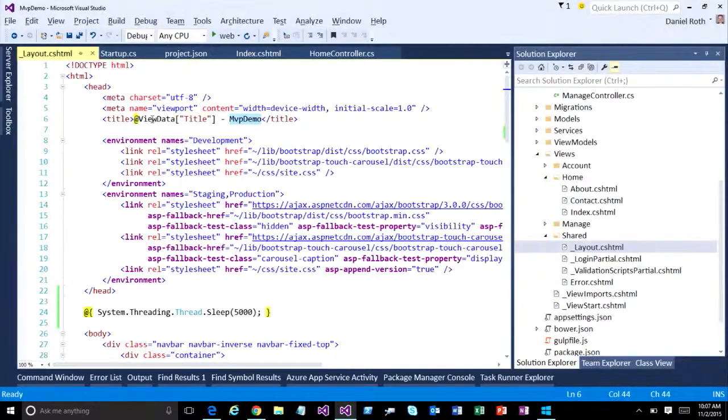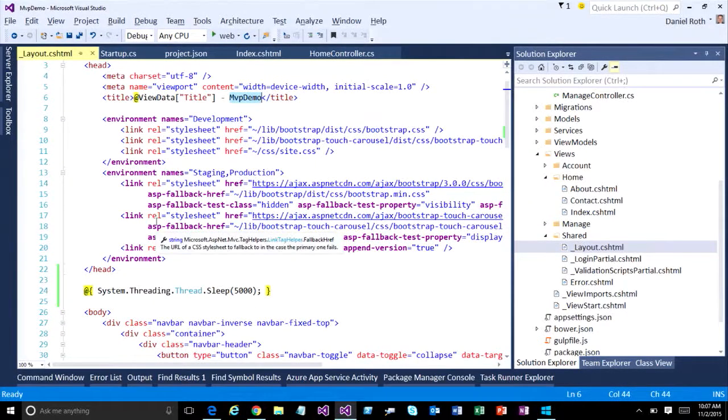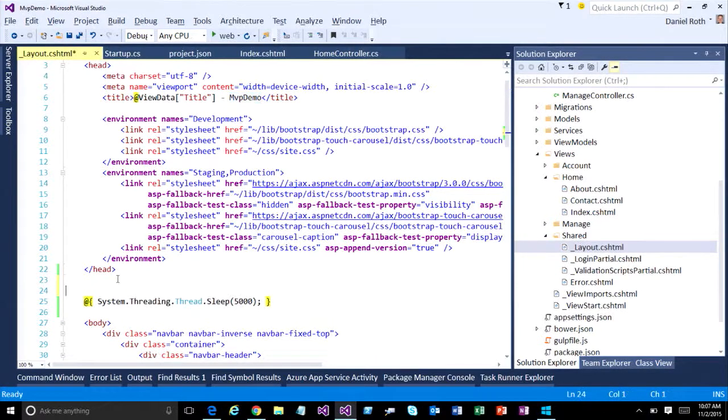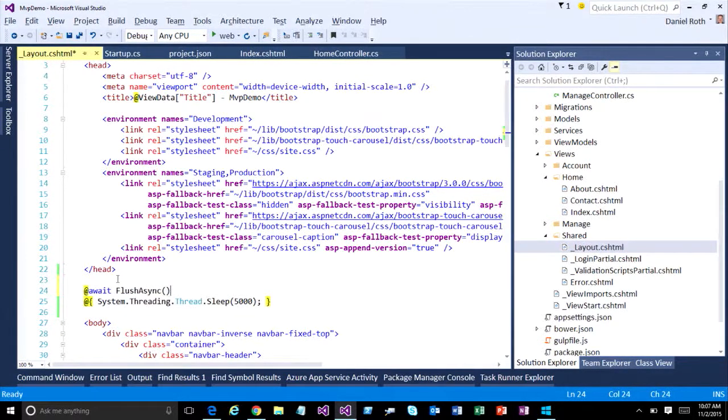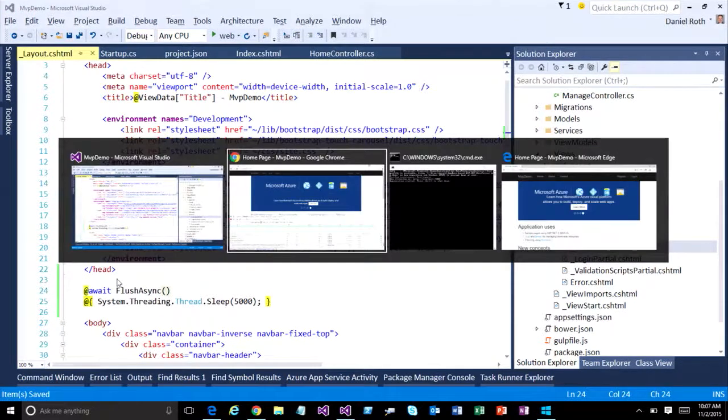Instead, if you wanted to have the head show up first, if time to first byte is important for your app, you want to get that first byte down as quickly as you can. You can instead do await flush async. Okay, and so now what it's going to do is flush the head down as quickly as possible, and then the rest of the page will take 5 seconds, hopefully, to render if this all works correctly.